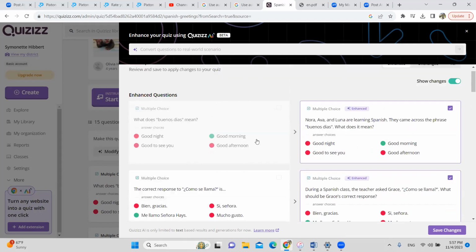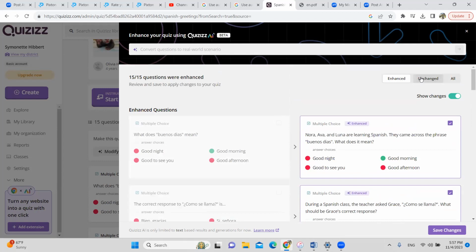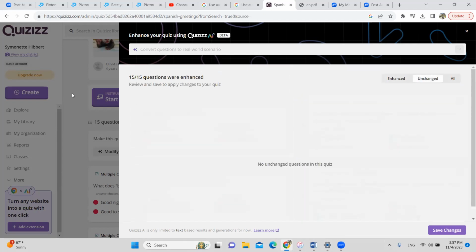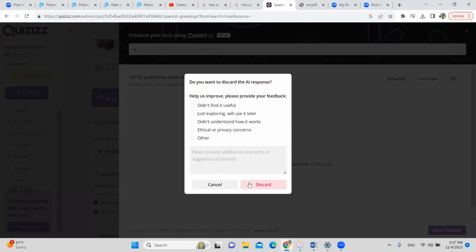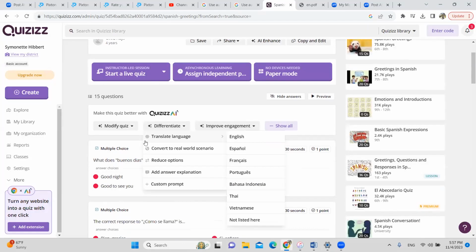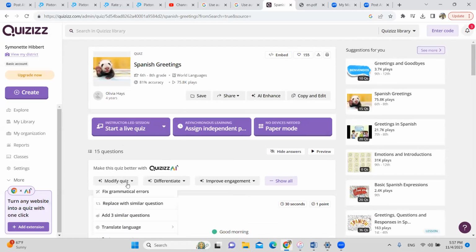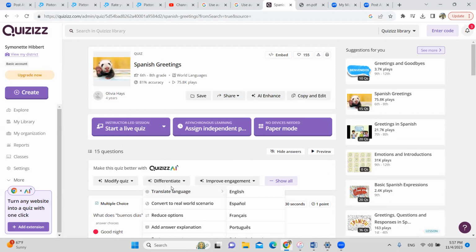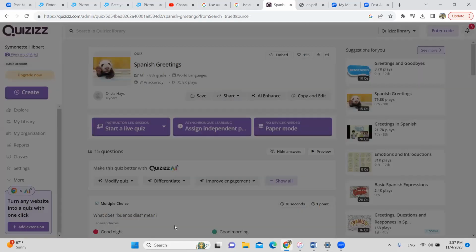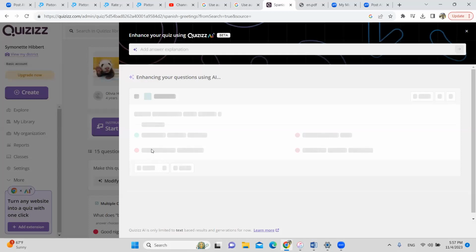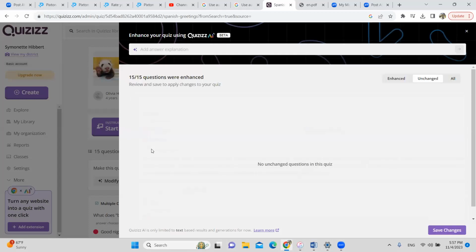So I like this. You can just say enhance. If you click unchanged, it goes right back. All right, so do you want to discard it? For now, I'm going to say yes. So you can modify it if there are grammatical errors. You can replace it with a similar question, add 3 similar questions, differentiate, translate the language, reduce the options if you want to give them just 2, or add an answer explanation. So let's look at that. And guess what? Guess who is doing it? AI is helping you. Oh, my hand just touched on change. Sorry.